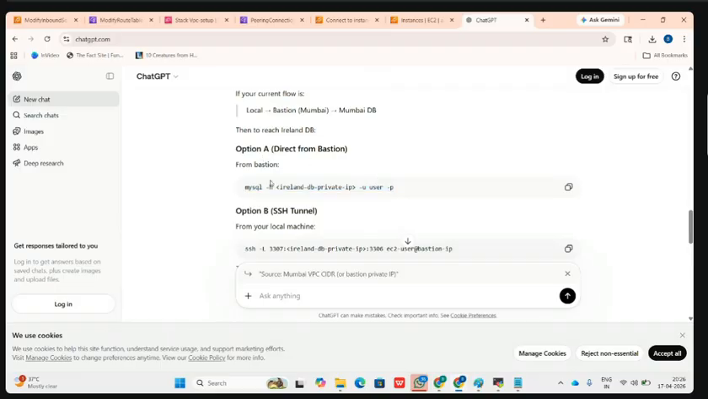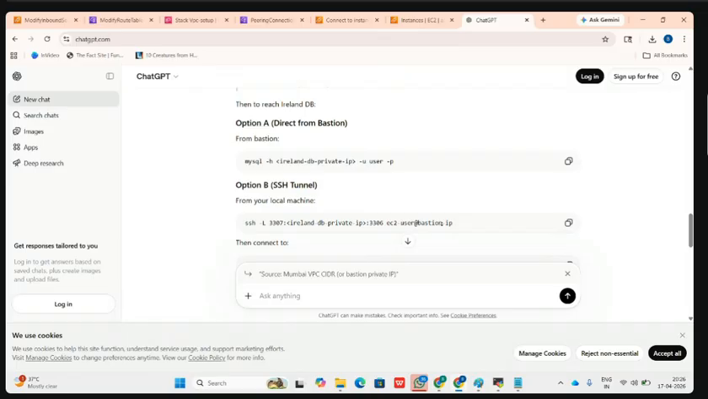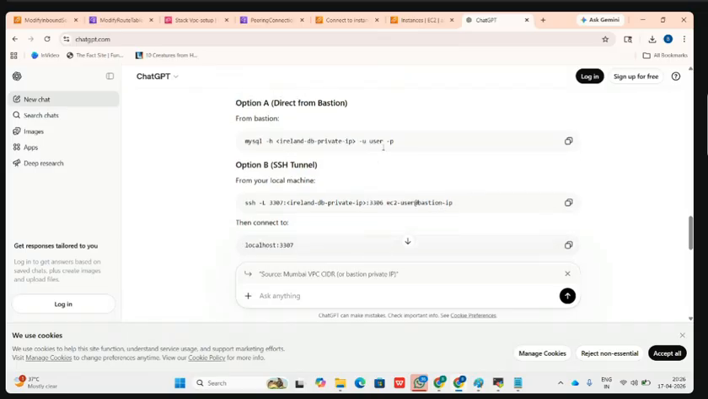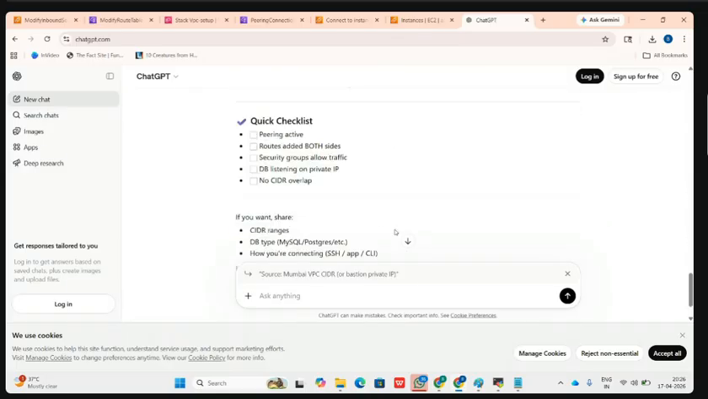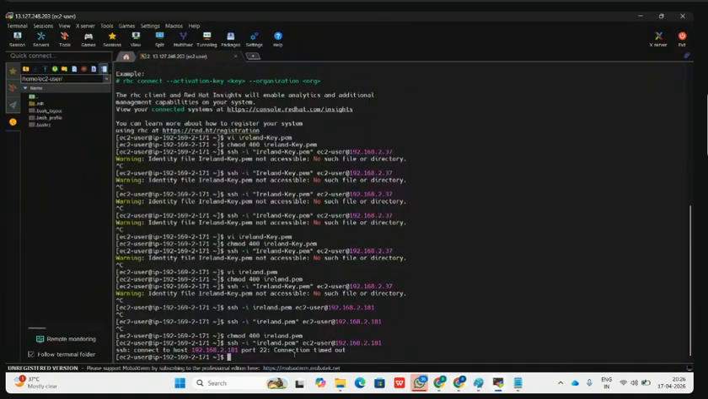Bastion server, MySQL minus s. No, it is saying that okay. By the way, we just did the correction. All those things got corrected, but somehow the connection is not happening. Port number 22.